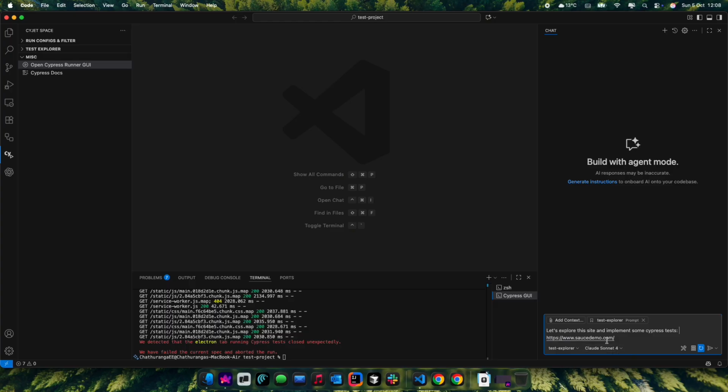Then, just to make sure, I opened the Cypress GUI and ran one test. And it's all good, everything is working. So now let's dive in.